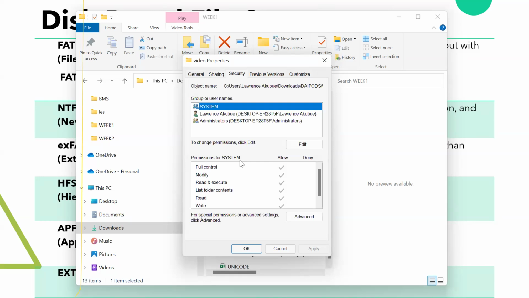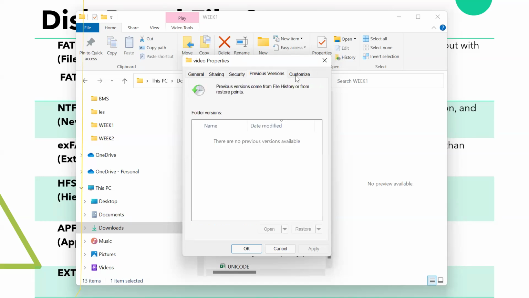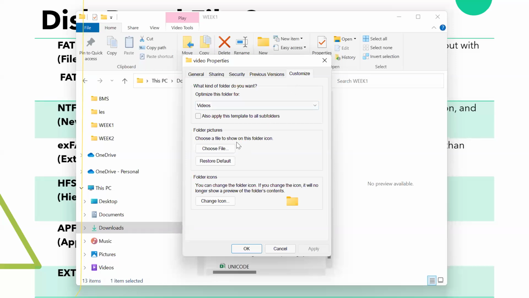So understand that the file system is very important. The reason why we are doing this is to bring everybody up to the elementary level, to teach you every single thing. You understand? You can go to Previous Versions, and Customize, you can customize it and everything. If you have never used this before, I'm just showing you, we're not going to use them now. I'm just trying to define file systems.